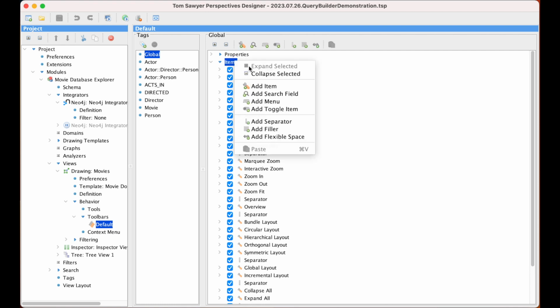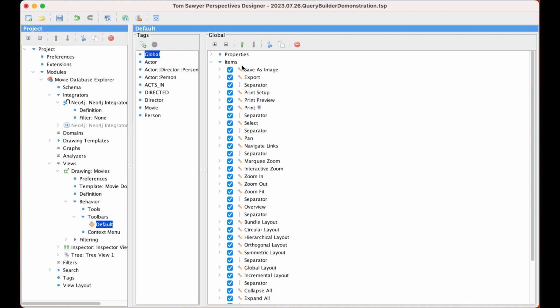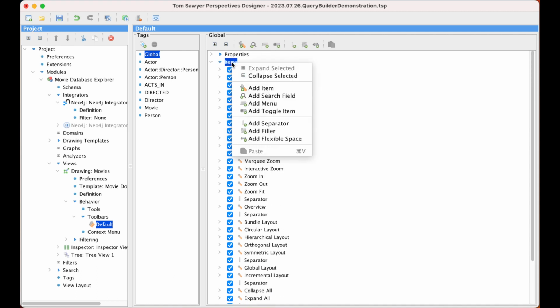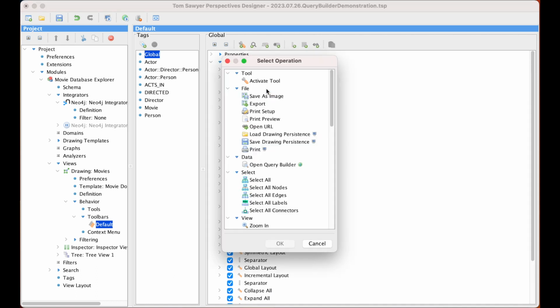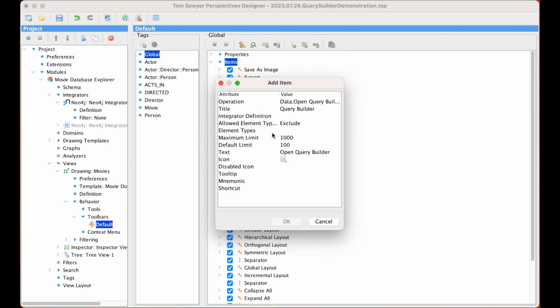So we're going to add an item. First we're going to add a separator because we'll need that. And now we're going to add the query tool. You'll find it under data. There's the Query Builder. And now we're going to configure the Query Builder to work for our project. The first thing we need to do is add the integrator that we'll be using. We're going to choose our Neo4j integrator.